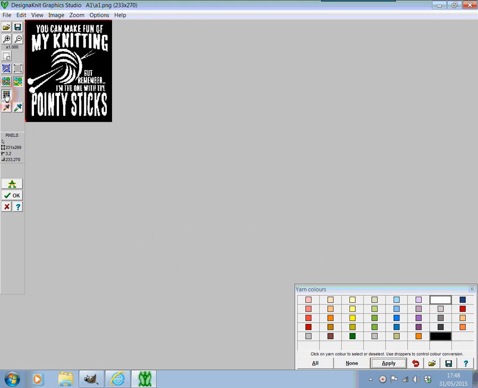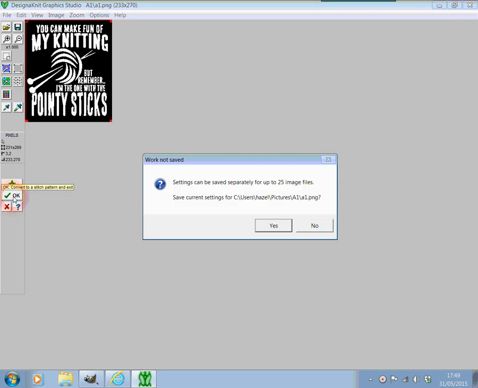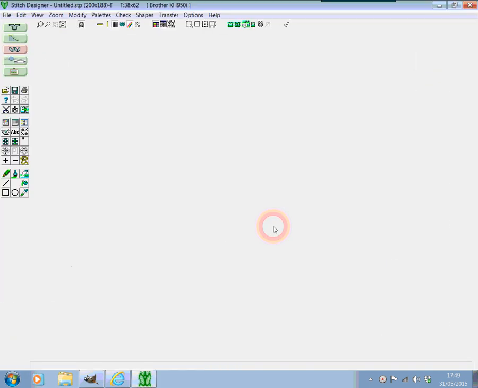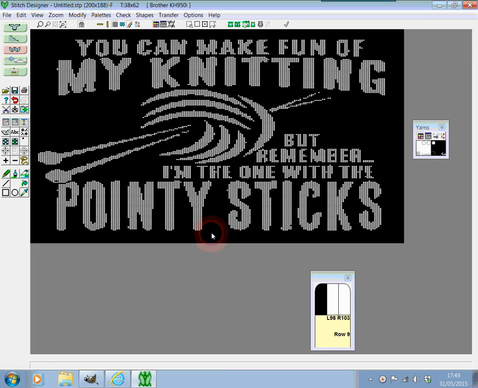OK. Deselect that now. Now I'm going to put it into stitches, and you can't see very much from this point, but it looks okay. It doesn't look blurred or anything. And so I'm pressing OK to save it. I'm going to knit it at this stage in Fair Isle. And there you are. That's the graphic.